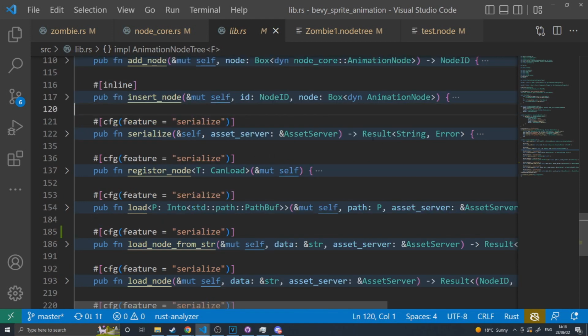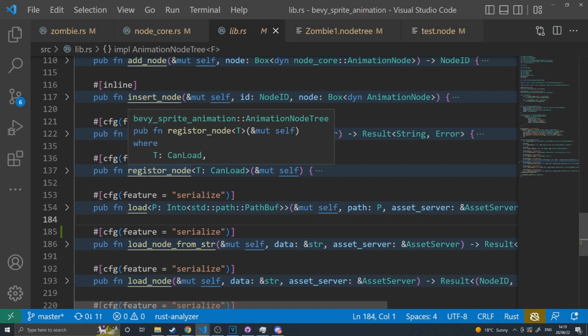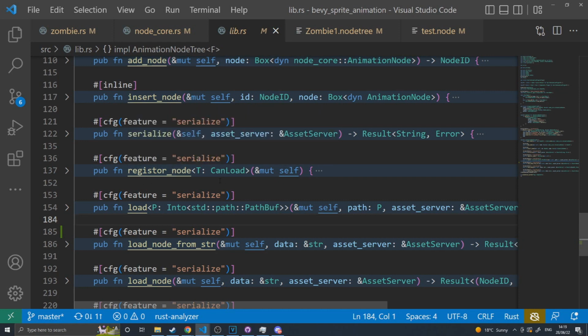Serialize, when provided with an asset server, will return a string representation of this node tree, which can then later be loaded into a separate node tree or stored for future use. It needs access to an asset server in order to get the fixed paths of the frames in things like the index node. Register node is used to add nodes that are not standard to a node tree so that they can be deserialized. This is used primarily with the standard plugin to allow you to deserialize things like a match node with a custom enum, since you need to register the node with the custom enum or it won't know how to use that enum.